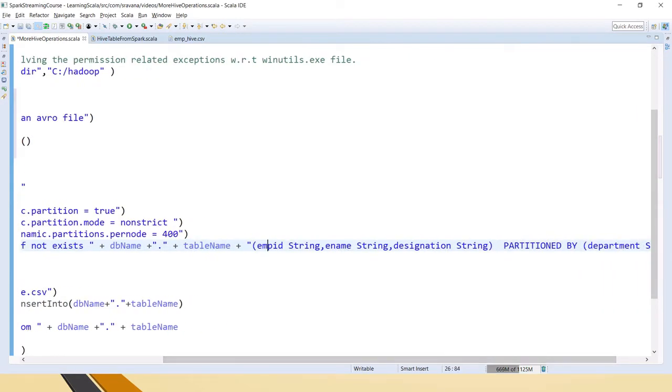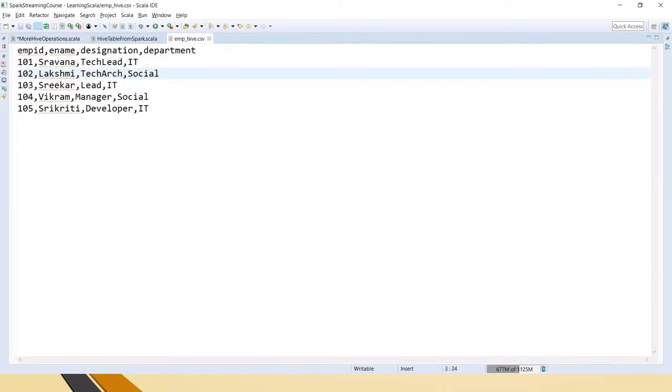And here, when this is formatted for creating a Hive table, first you need to send the schema of the data file that you are using to create the Hive table. This is the file I am trying to use in the Hive table creation. So I have emp id, ename, designation and department. 4 columns are present in this sample file.